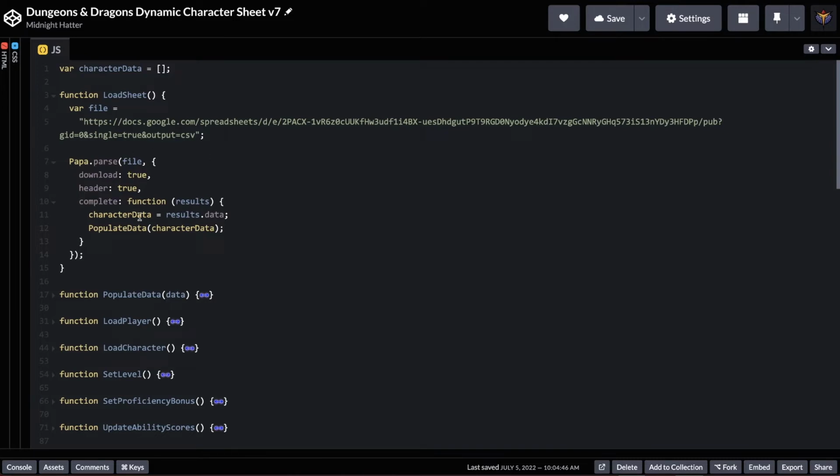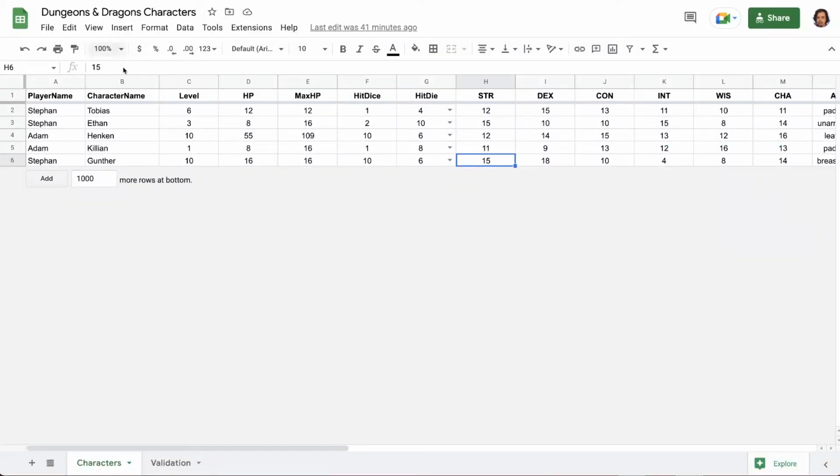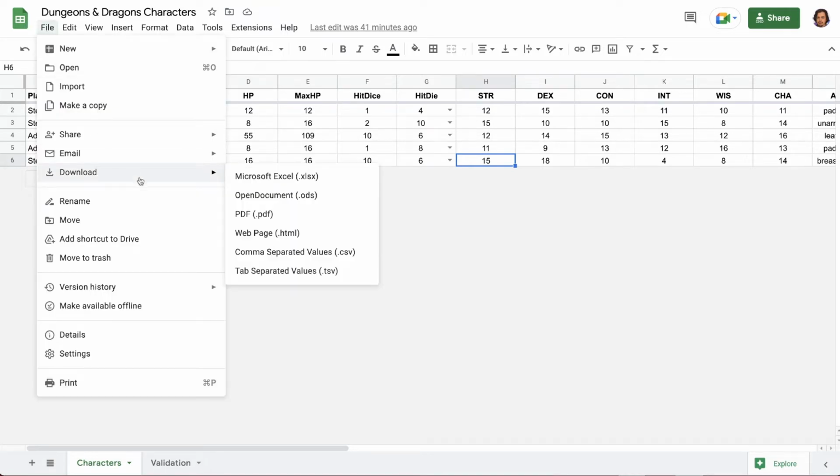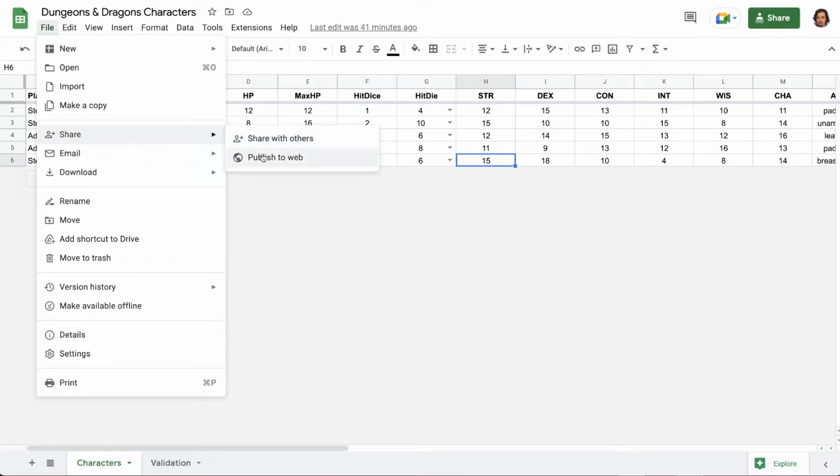This is where the rubber meets the road on the loading data from the spreadsheet. So let's dive into what PapaParse is doing here and how we fetch this data to populate our sheet with. First, we're going to set up a variable file, and then it's going to be in a link here. We have the link to our Google Sheet. Now, if you've watched any of the other videos I've done talking about PapaParse and what you can do using PapaParse, you know this part already. But basically, what you're going to want to do is create a Google Sheet, like so. We've got our Google Spreadsheet, and then you're going to go to File and Share. And instead of doing Share with others, you're going to click Publish to Web.